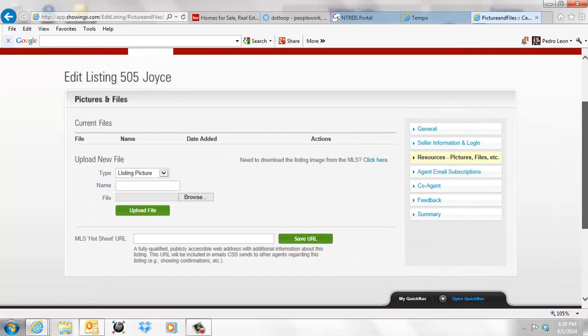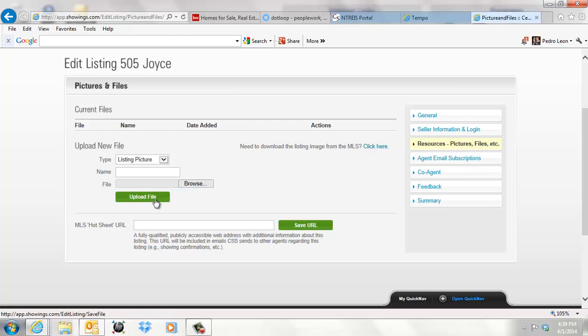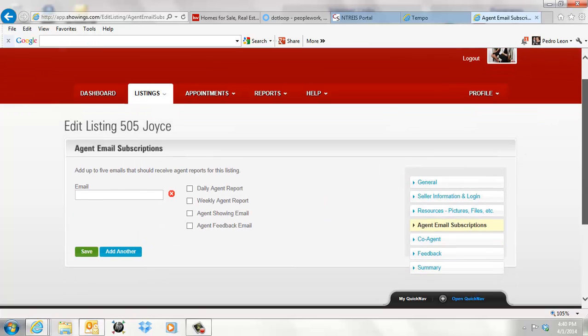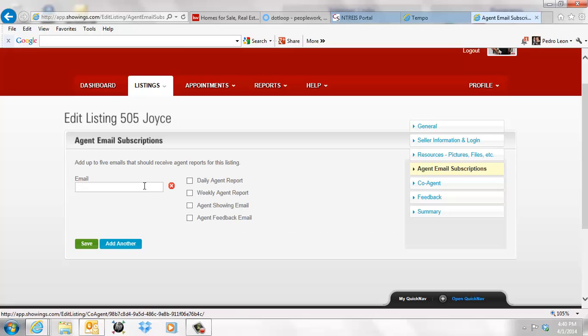Now this is the part where you add the picture. So you upload the picture of the front of the house. Sometimes it does it automatically. Sometimes it doesn't. But in this case, this home is already pending. But if it was a brand new listing, we would make sure that we upload a picture. This is important to send weekly reports. So you would type up the email and click on weekly reports.